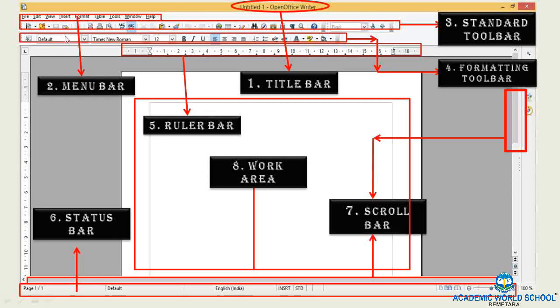The next one is the formatting toolbar. I told you what formatting is. Here you will find many options related to your formatting. Like here the style is given, then the type of font, the size of the font, bold, italic, underline, and these alignments. So here the options are available which are used to change the appearance of the text.